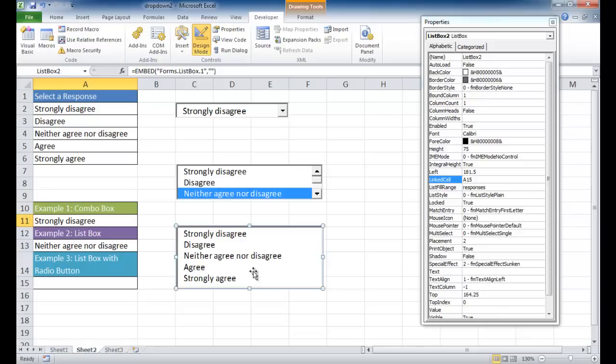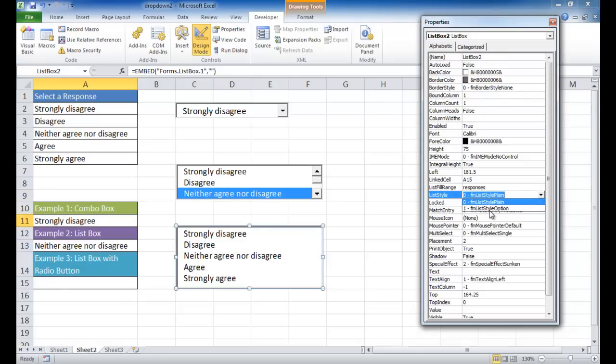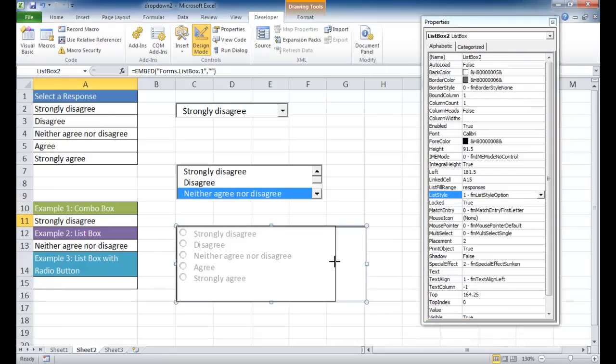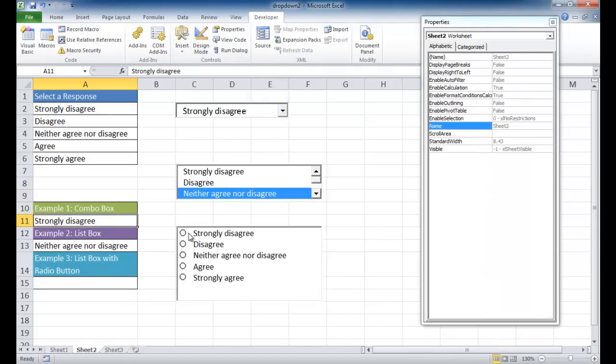Now the difference with this one is there is an option here where we can actually have it selected. So I believe that was the list style. So by default it gives it the 0 fmListStylePlain. Now we can select that and have that list style option number one here. So what that does is creates these little radio buttons. Let me go ahead and adjust this width again. So with this in mind, let me go ahead and turn off design mode. You can actually select the radio buttons and it will input it there.